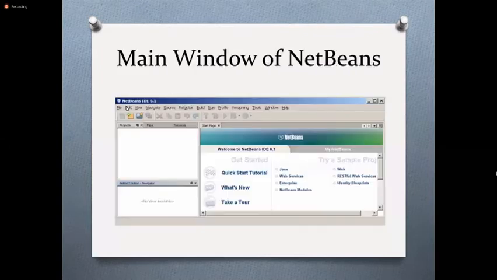Then in the main window, you can find the main menu. This is the main menu. Here are file, edit, view, navigate, and those things. This is very much similar to a general window displayed by the Windows operating system for Microsoft Word and those things.